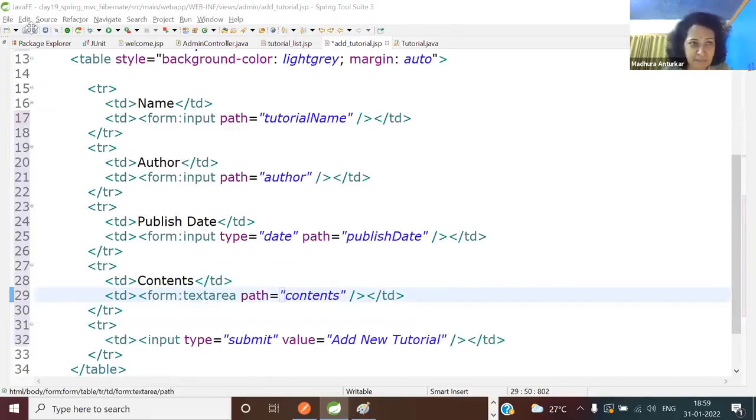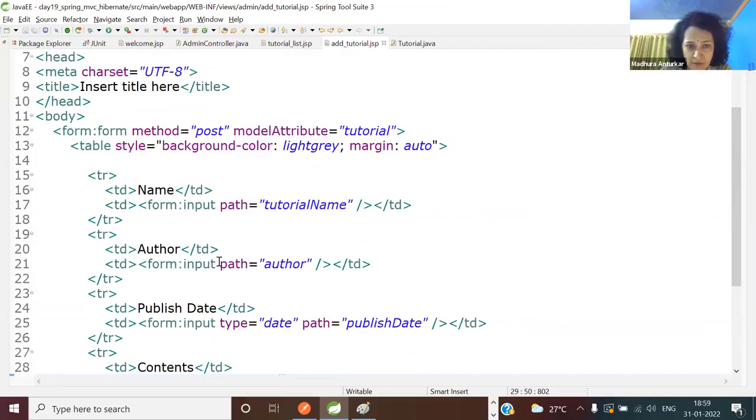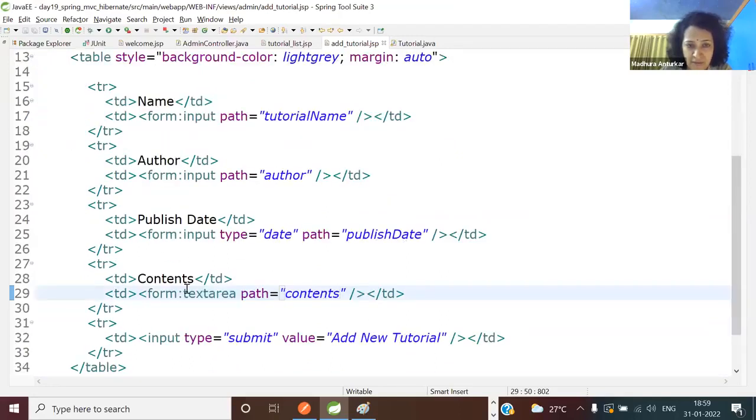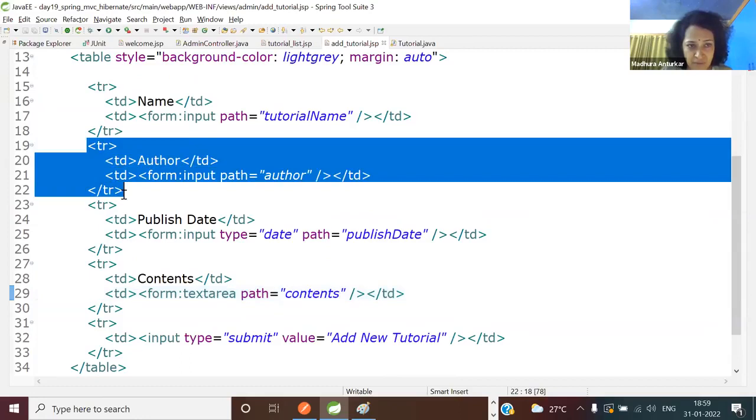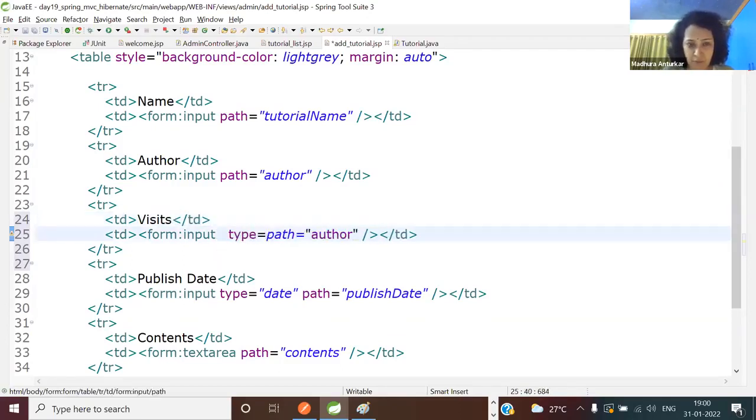You check whether I made any mistakes. So let's see. More than 3/4 of it is done, 1/4 is remaining, but that we will do when you are fresher. So form method equal to post, model attribute tutorial, fine. And all this looks okay: name, author, publish date, contents, and this. While we are at it, I had forgotten. If you want to take those visits also as input, might as well. Let's not keep anything pending here. So visit count, input, type equal to number, you can say.